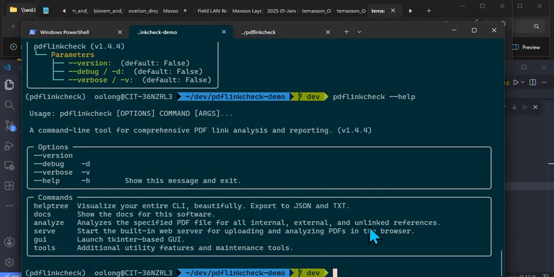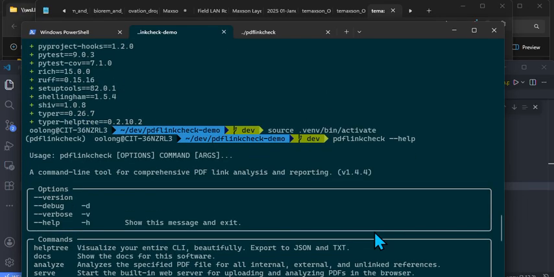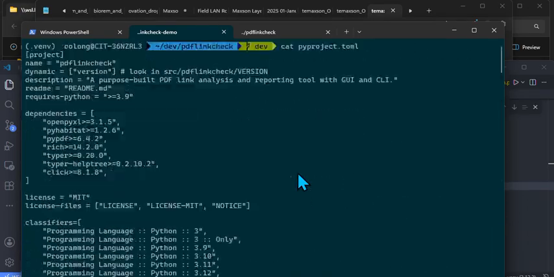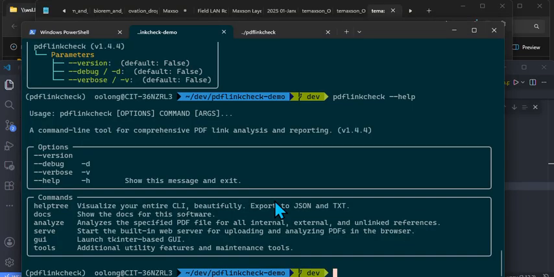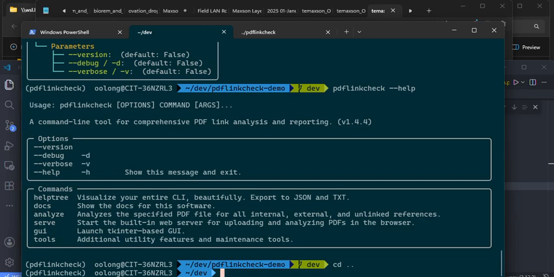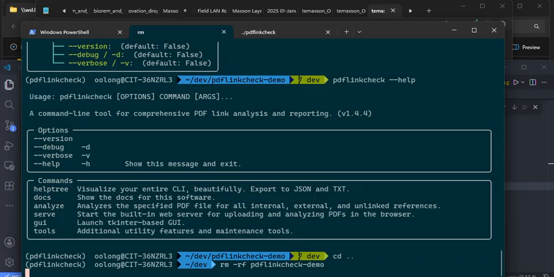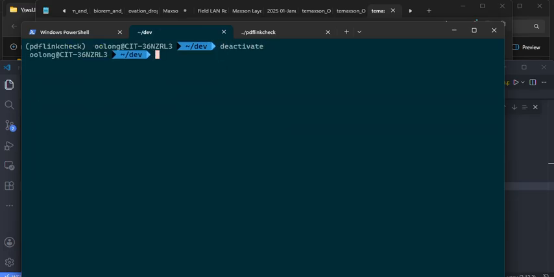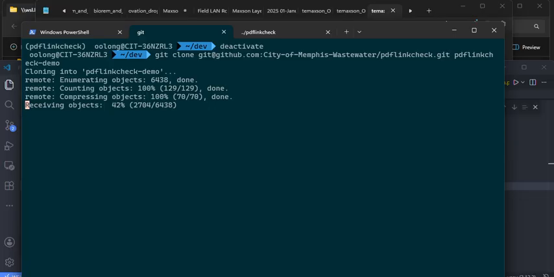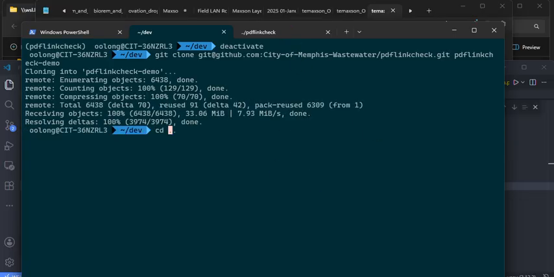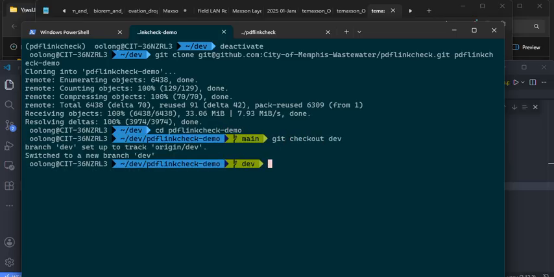I was running a demo for you of how to install this thing, and then I started a different video. But if you want the source code, you can certainly do that. You would get that by saying git clone pdflinkcheck. I should have updated from here, but that doesn't matter. cd demo. You would say git checkout dev. You would say sync.